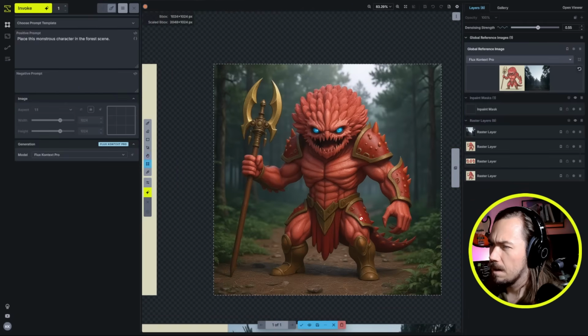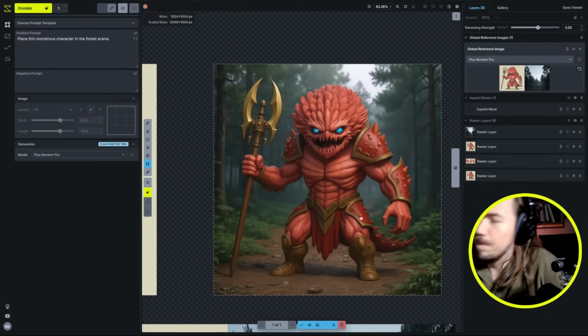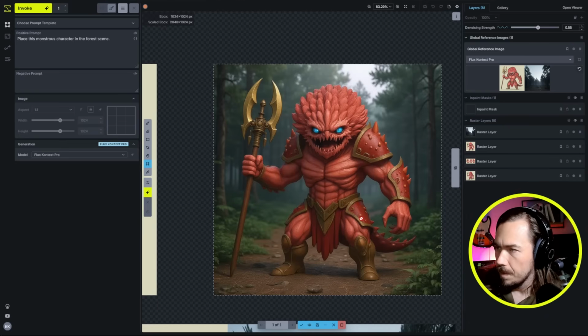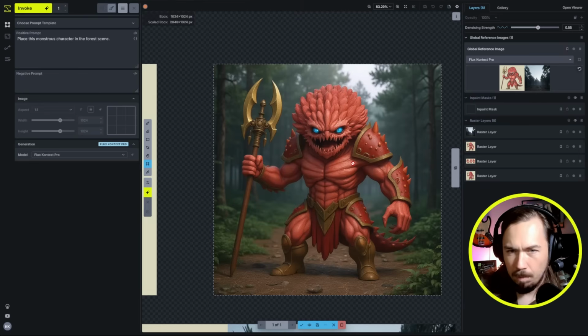We've got our character in a somewhat blend, I would say a blend of the two. The character's in a forest. It's a little bit more realistic looking, a little bit more 3D looking.